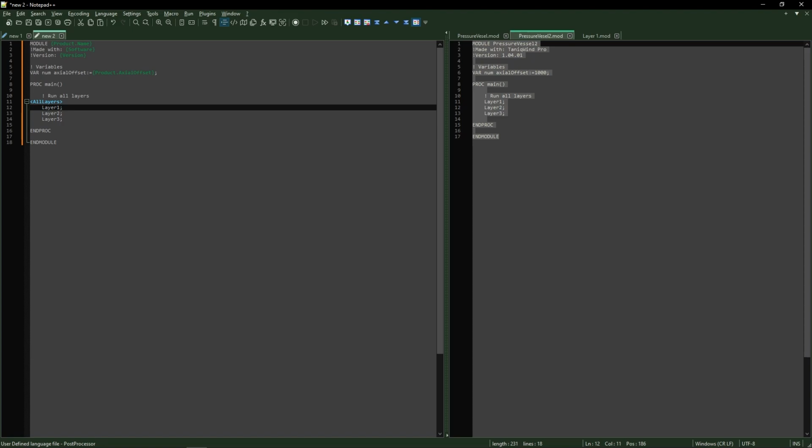We will give the files of the layers the name of layer with their layer count. Therefore, we print the name as layer with the layer.count variable. After this, we can close the all layers repetition tag and end the procedure and the module.